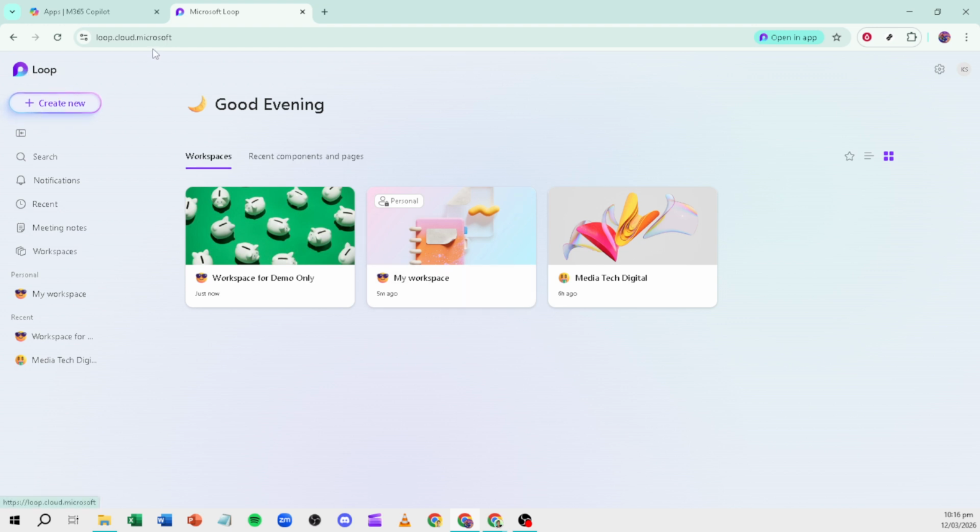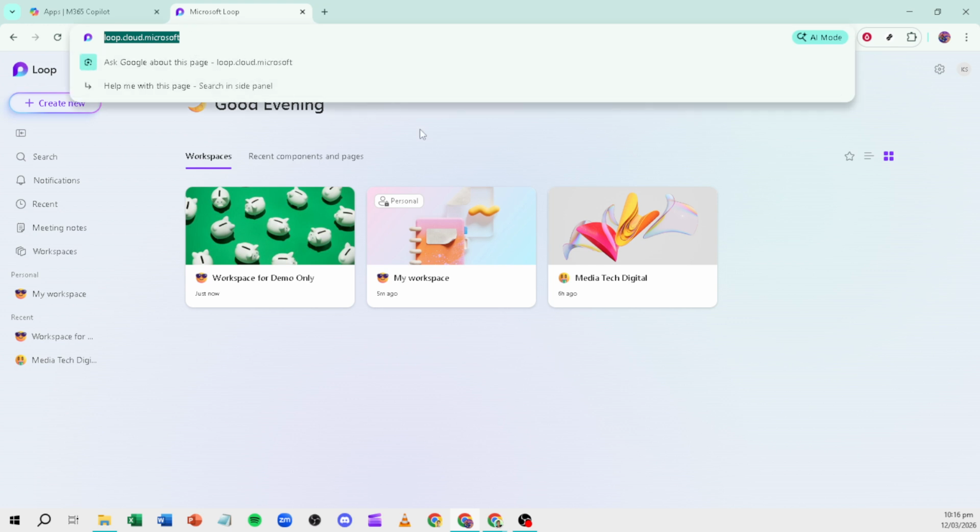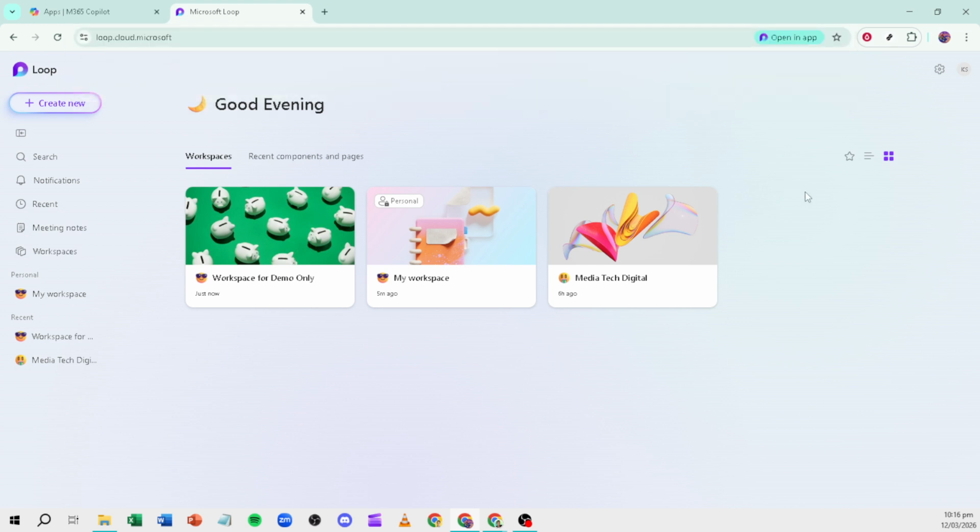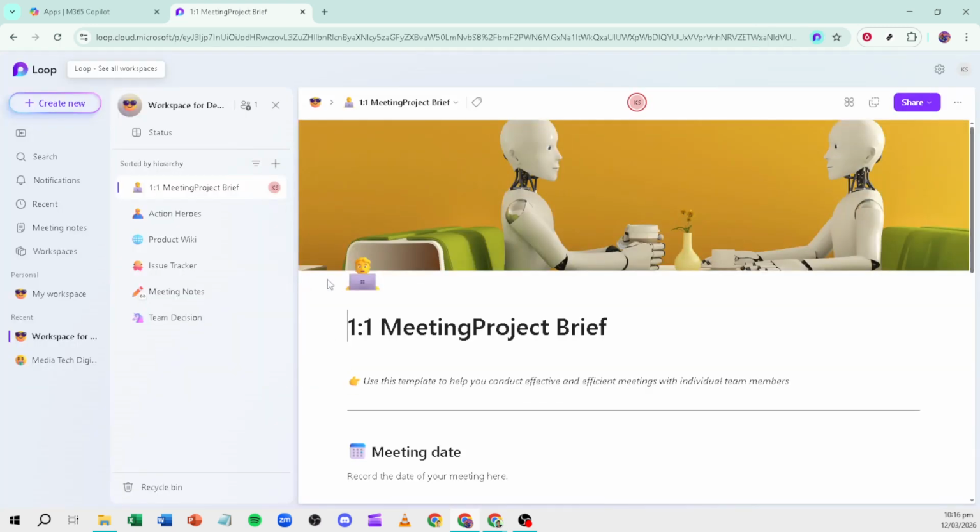First, open your browser and go to Microsoft Loop. Sign in if you're prompted, and you'll land on your workspaces. From here, open the workspace and page where you want to organize your content. If you're starting fresh, that's fine too. Everything we do works the same on a new page or an existing one.